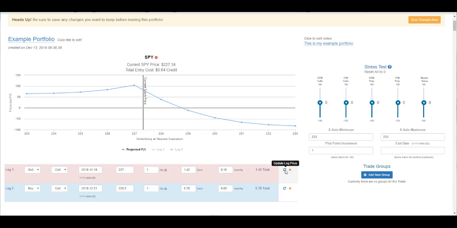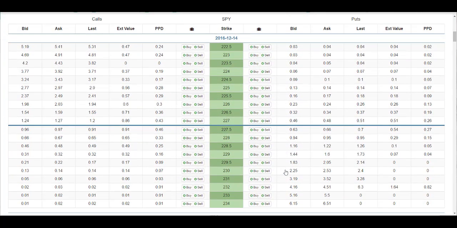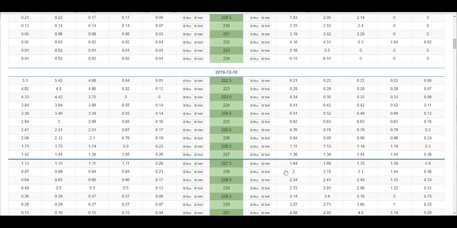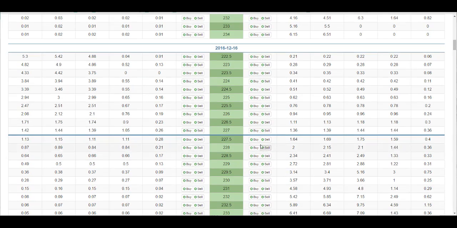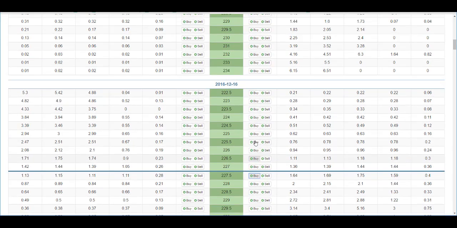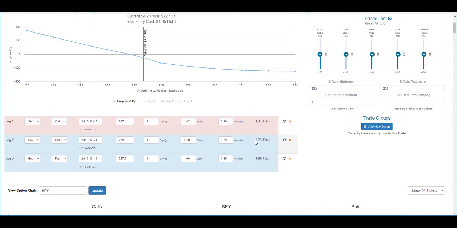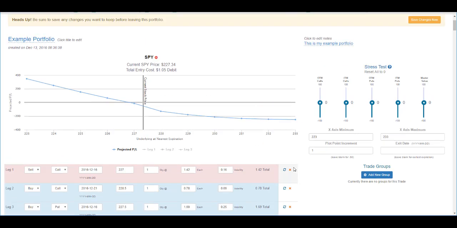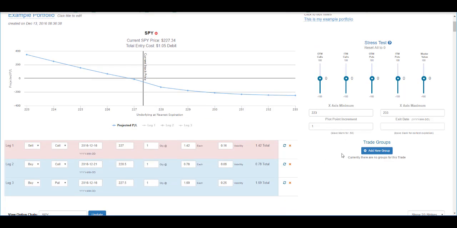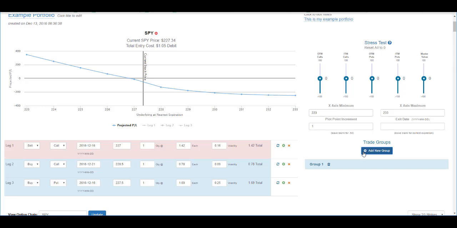The next feature is called trade groups, and I'm going to add a third leg to demonstrate this feature. Trade groups is useful for seeing potential hedges or how a certain leg affects the overall trade more or less than it should. We strongly recommend that you become acquainted with trade groups. We start by clicking the Add New Group button, and then we add a couple of legs to this group by clicking the plus sign.